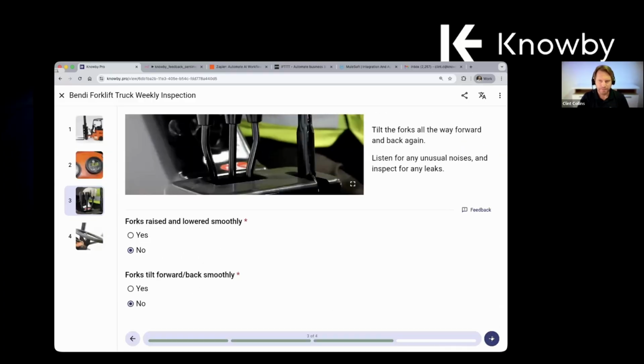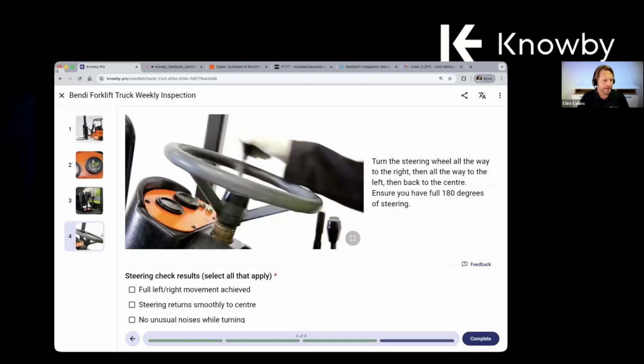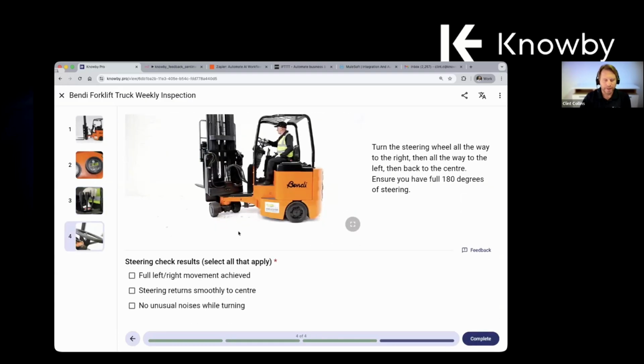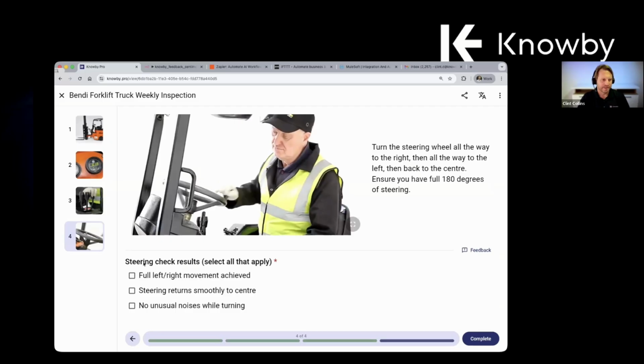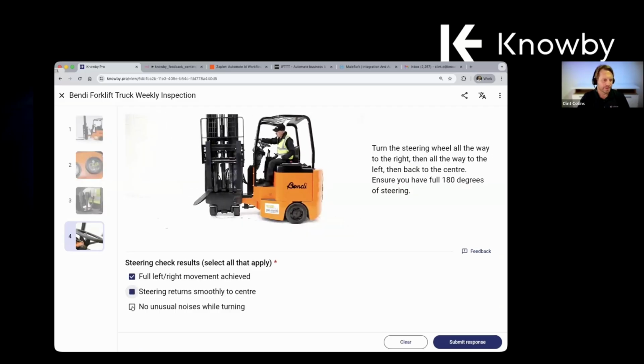For this one, to keep it brief, I'll just keep on moving through and then do a steering check. Turn the steering wheel all the way to the right and then all the way to the left and then back to the center. Ensure you have a full 180 degrees of steering. So I'm going to go, yep, that worked, that worked, and that worked. And then I'm going to hit submit response.